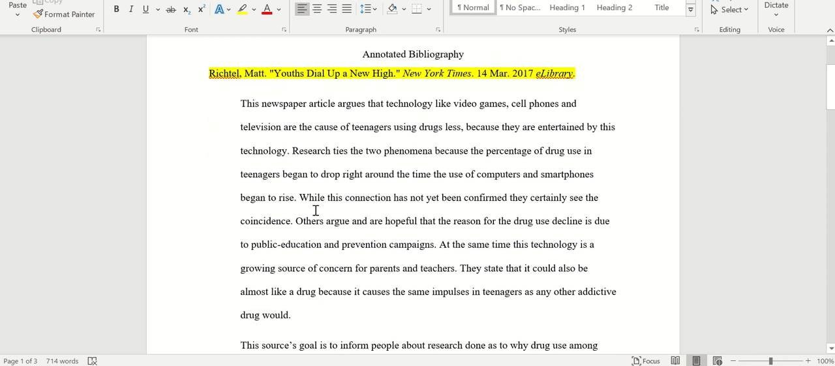So then the student begins to give their summary of the article. So this is where the student just tells what they read in a concise format. They just give the key pieces of information.